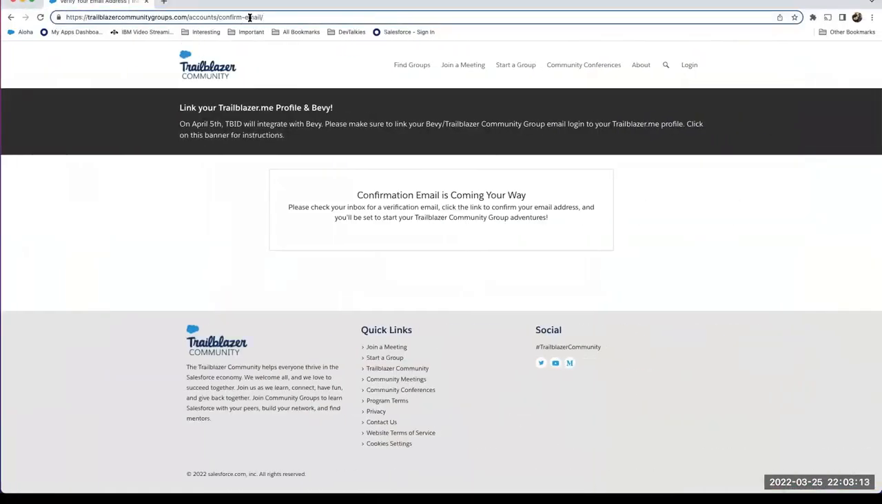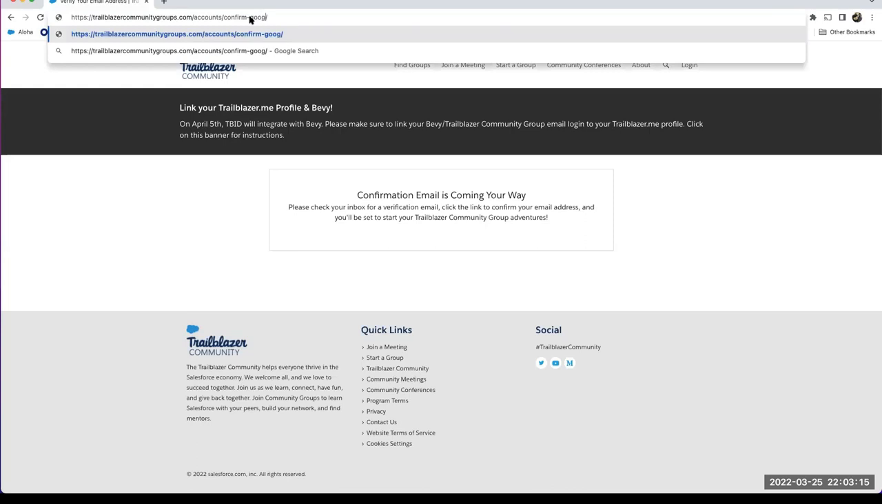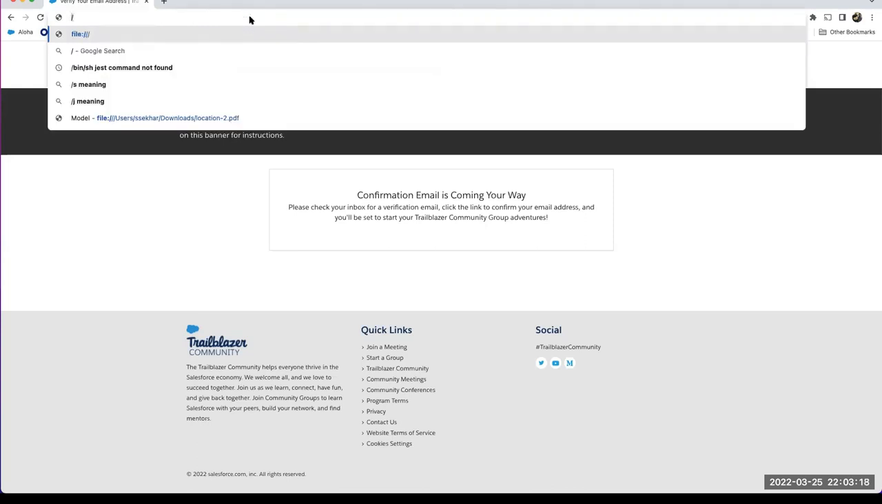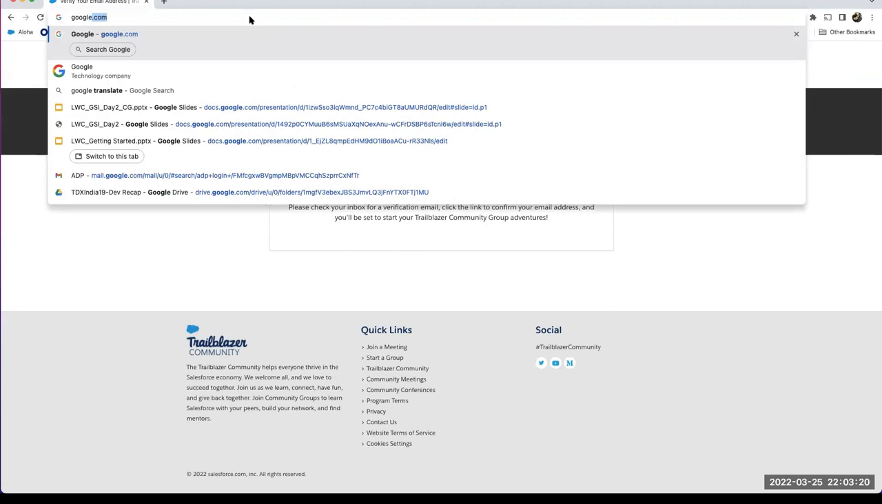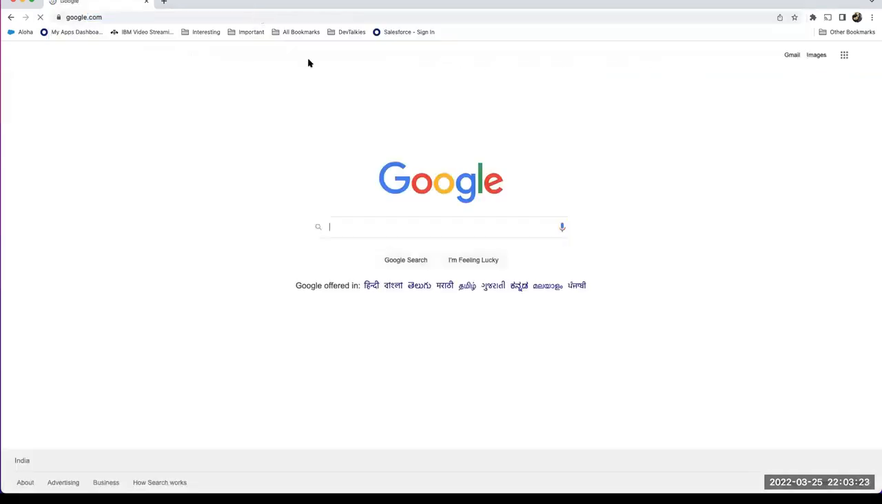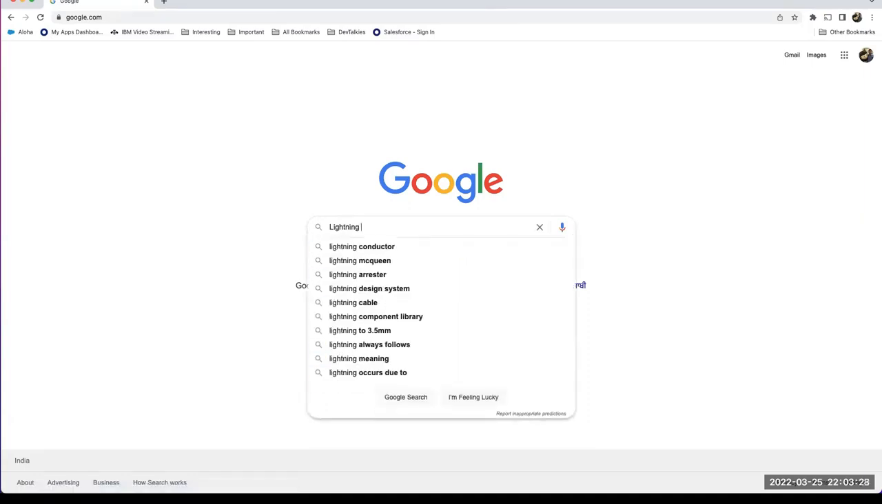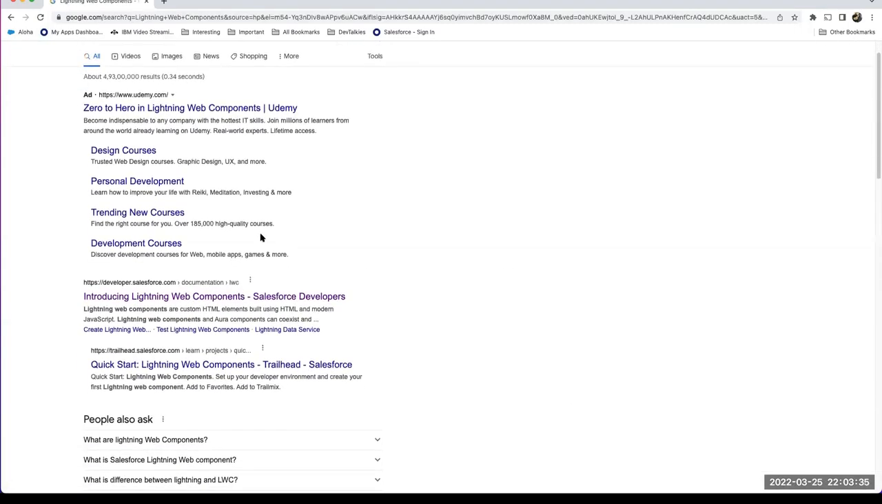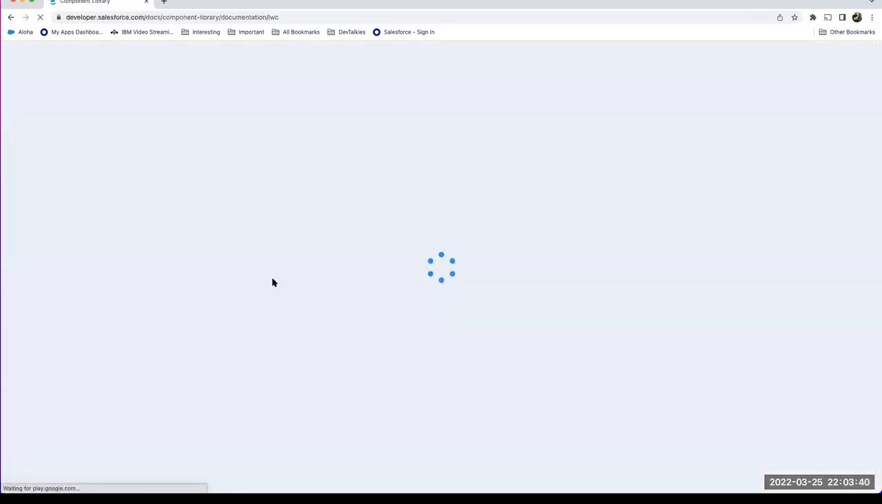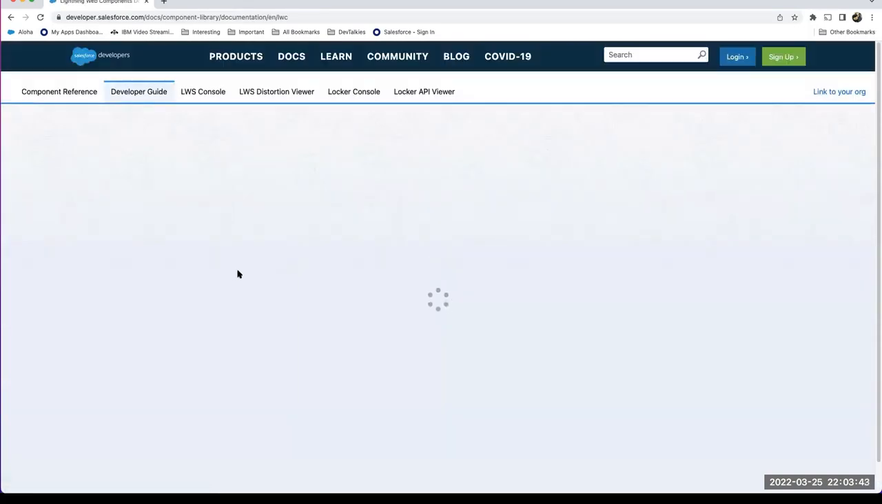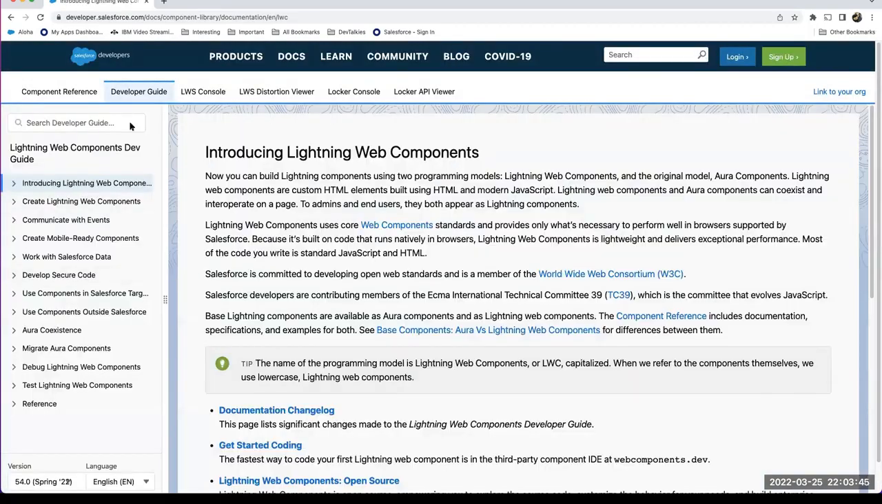Okay. Just like any of you new developers, I'll start from the browser itself. Google.com, this is where we start, right? One of the resources I want you to always bookmark: just type Lightning Web Components. Here you can see Introducing Lightning Web Components for Salesforce developers. This is the complete documentation for Lightning Web Components. This is the total developer guide. It's a really big guide.